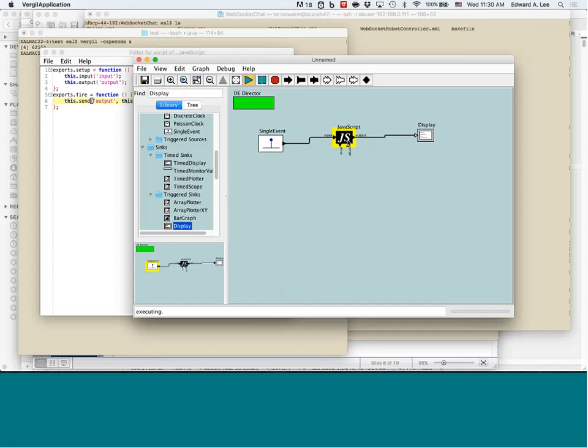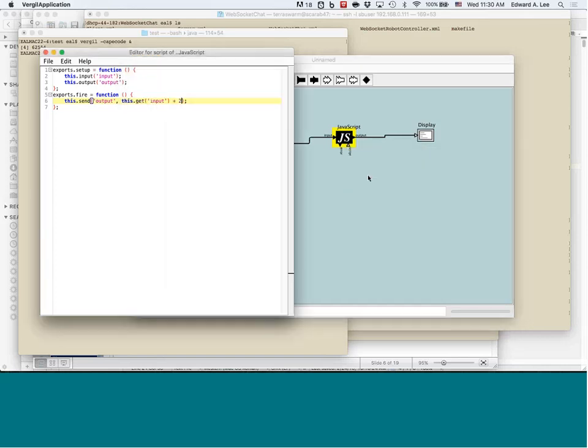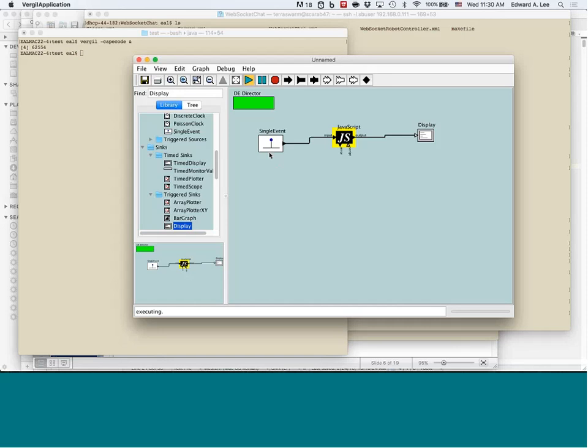Whoops. And then first, let me verify that it, in fact, does the right thing. Whoops, I need to stop this and restart it because there's no more single event. Whoops. It did not do anything.